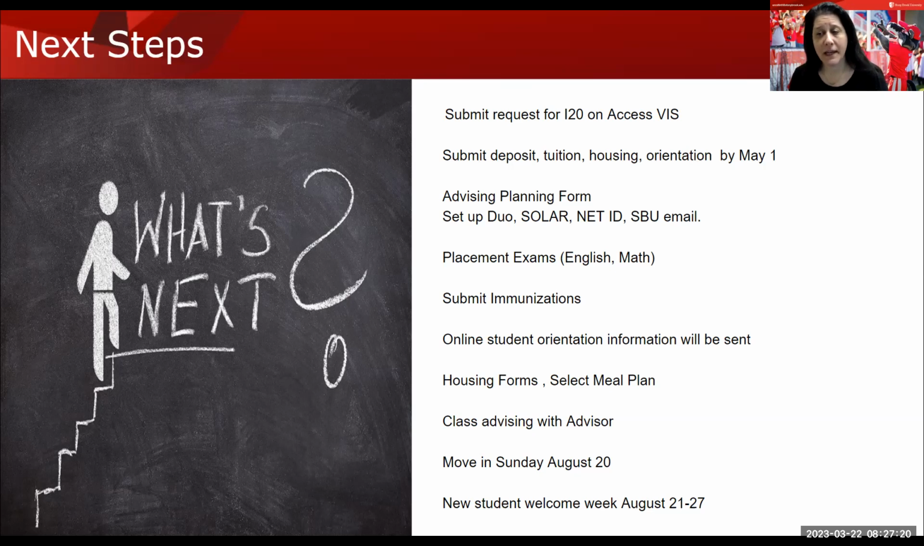The orientation fee is mandatory. You have 2 parts to orientation. You will have online modules throughout the summer that will help you start understanding Stony Brook and different resources and processes. And then there'll be a new student welcome week the week prior to school, which I'll talk about in just a second.